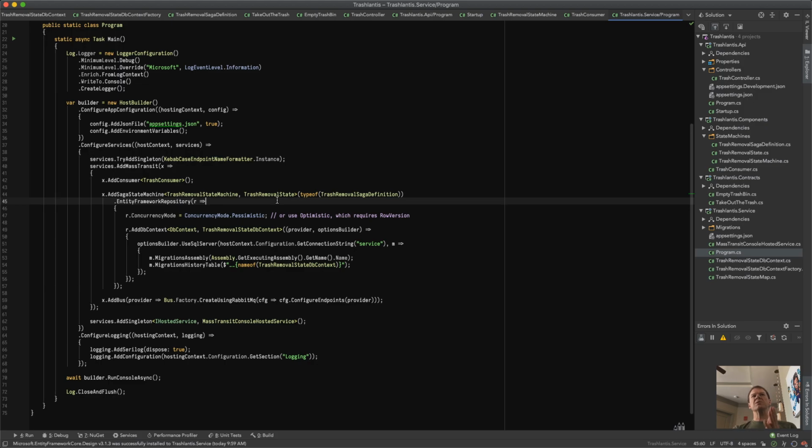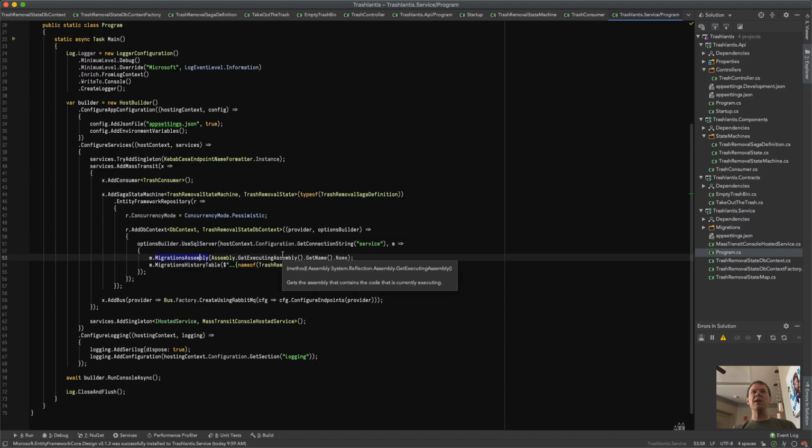So the way the Program.cs works is I add the consumer, I'm adding the state machine. You can see the Entity Framework repository. I'm using pessimistic concurrency because I just want to lock. Whatever, I have the capability, I'm going to use it. I'm getting the connection string from the app settings. I'm specifying the migrations assembly and the history table, and that's fun stuff there. Really good fun time there.